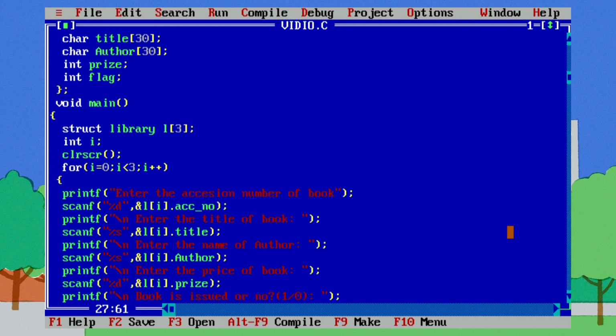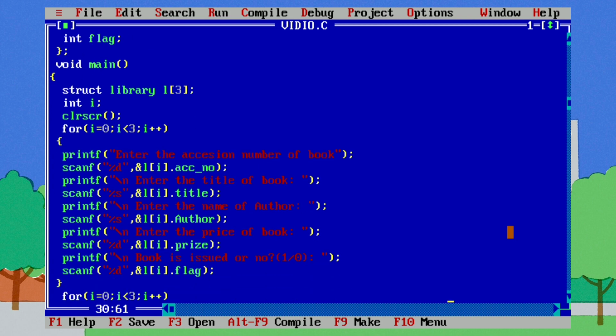Printf enter the name of author, scanf %s, comma, ampersand of L[i].author. Printf enter the price of book, scanf %d, comma, ampersand of L[i].price. Printf book is issued or not, scanf %d, ampersand of L[i].flag. Here we use the dot operator to access the flag. What is a flag? A flag is a variable that acts as a signal for a function or process. A flag contains boolean type values 1 or 0. 1 acts as true and 0 acts as false.